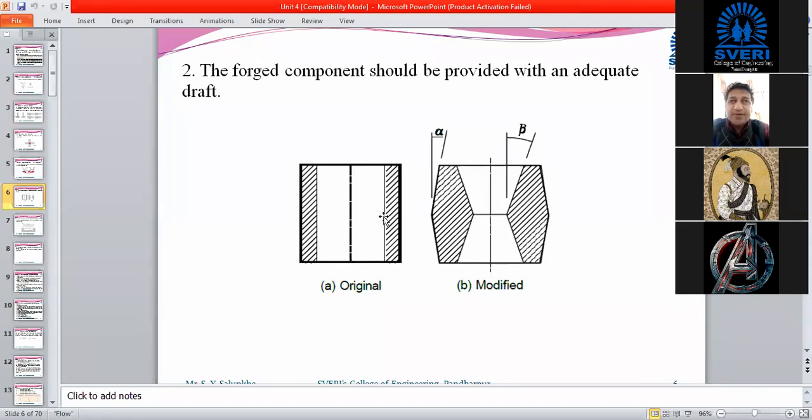So here a comparison of two components is shown. Originally, by design, we want one hole. This is our original design. But when you use forging as the manufacturing process, you have to provide draft angles for the punch and die, so the die can be easily removed, or the job can be easily removed from the die.